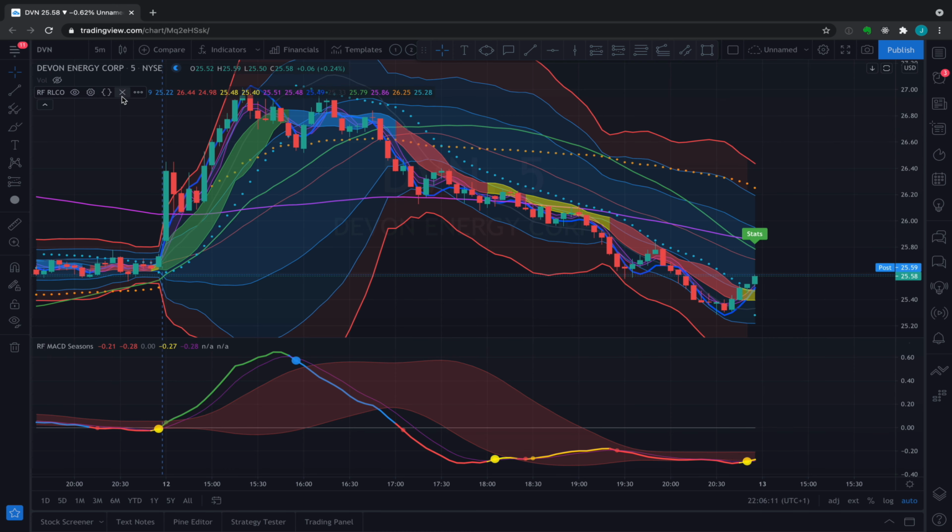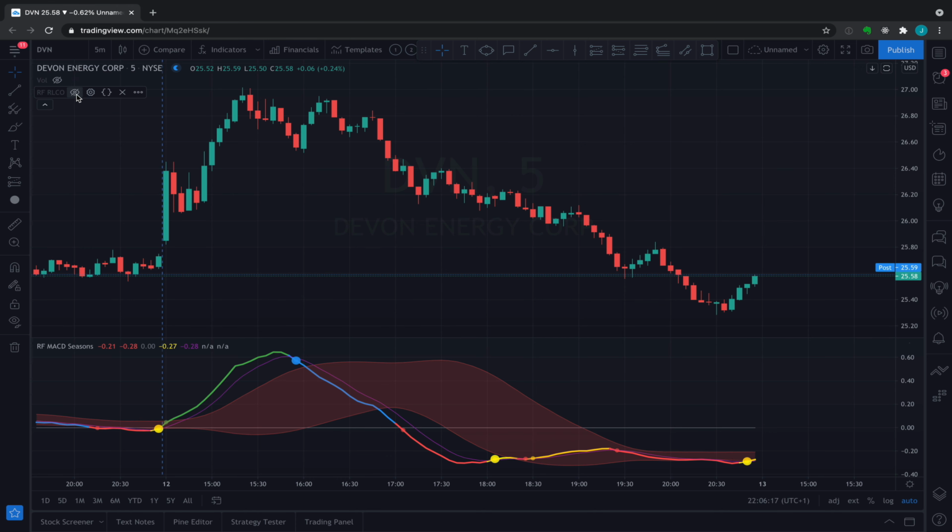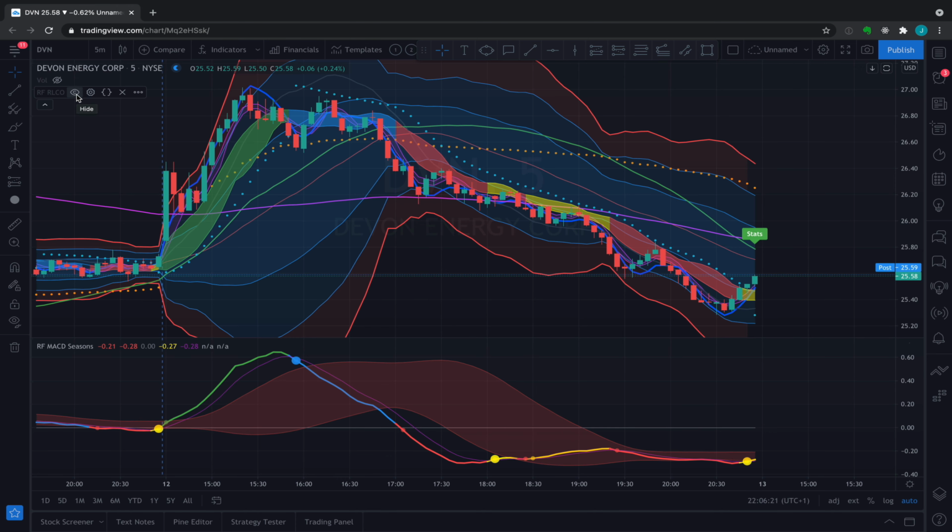To remove the indicator, I can just hit the X and that will just take it away. But if I want to hide it just for a minute, you can hit this little eyeball, and then that just brings you straight back to price. And then to show it again, click it one more time, and then everything is back just as it was.